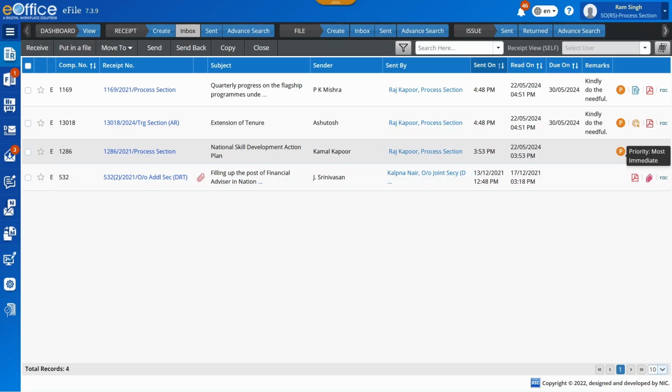Priority. The mouse over on a small P icon indicates the level of urgency the sender has set on the receipt by selecting the priority option while sending the receipt. This aids in effective time management and task prioritization, as the user can then easily distinguish between the receipts that require immediate attention from those that can be dealt later.